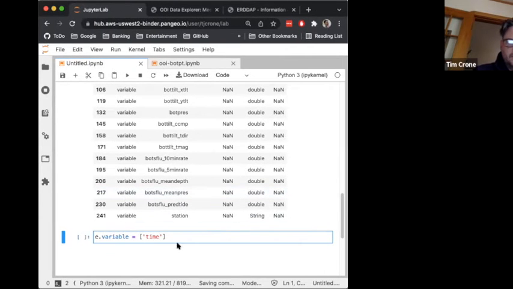All right, so we're going to constrain what we're going to grab using this ERDDAP object to just time and bottom pressure, this guy here, and the time.